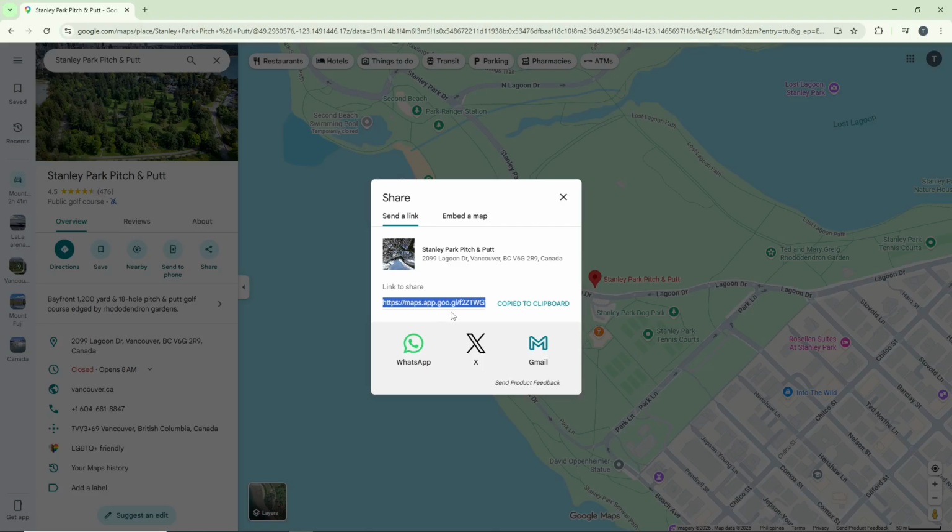Alternatively, if you prefer to share directly through a specific app, Google Maps offers quick sharing options. You'll see icons for popular platforms like WhatsApp, X, or Twitter, and Gmail. Simply click on the icon for your preferred platform, and Google Maps will automatically open that app with the location link ready to send. This saves you the step of copying and pasting manually. And that's it.